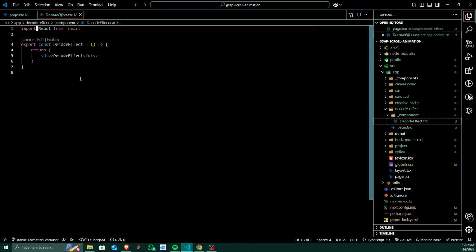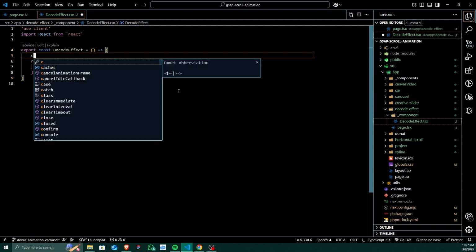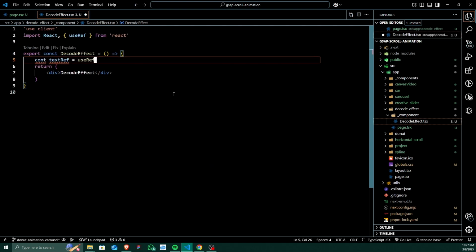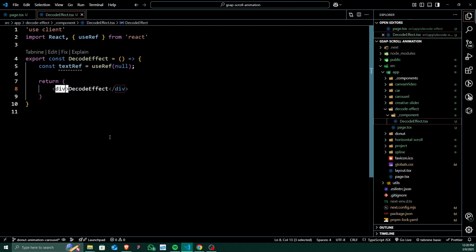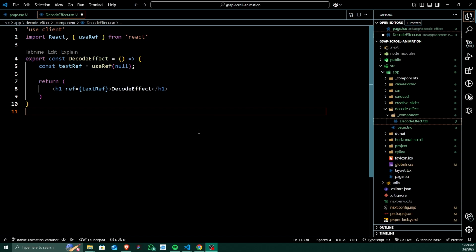So now let's create the decode effect. There will be a lot of interaction in this code, so I will mark this component as a client component. Here it's client, and firstly I will create a ref for the text to target the text element. Text ref will be useRef. I will make it a little bit bigger, and the first value will be null, and I will remove this div and make it an h1 tag, and for the ref I will pass it like this, text ref. So I have created a text ref to target the h1 tag.